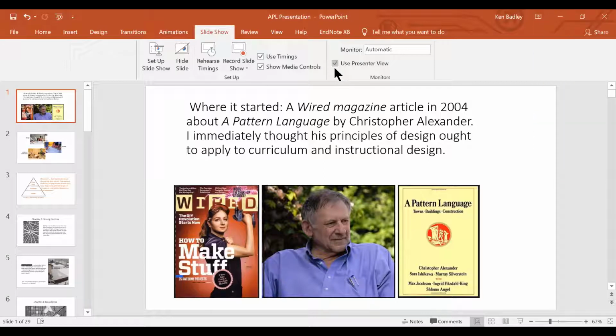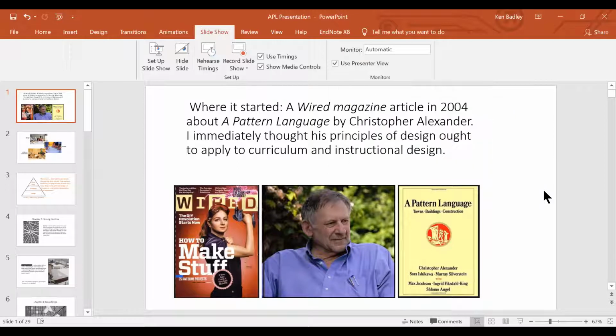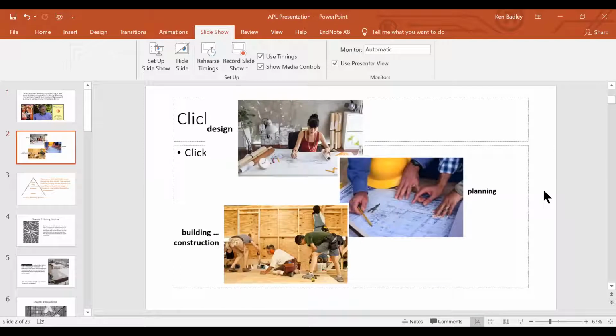This is the only biographical slide really here. I read this Wired magazine article, a one-page article in 2004, about an architect I'd never heard of named Christopher Alexander. He taught at Berkeley for decades. And I read this one page and thought this ought to apply to curriculum design, not just to buildings.